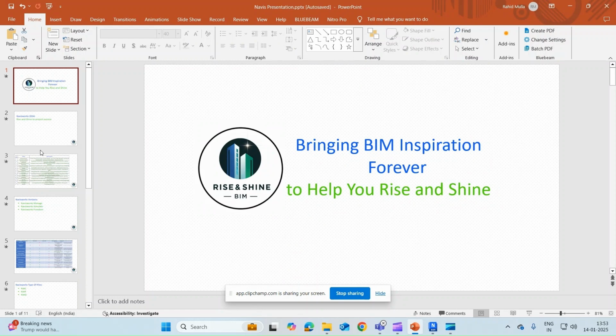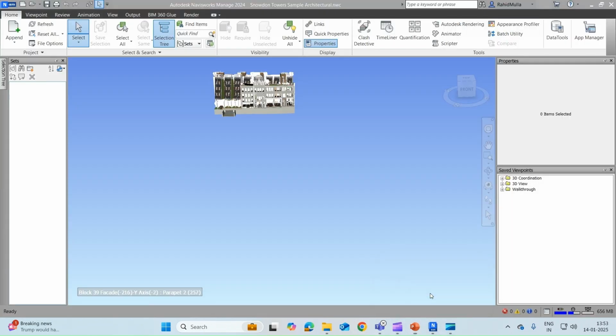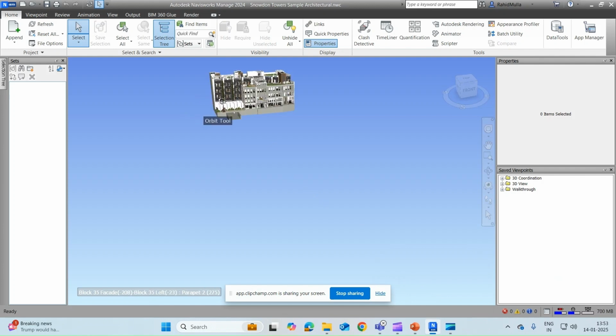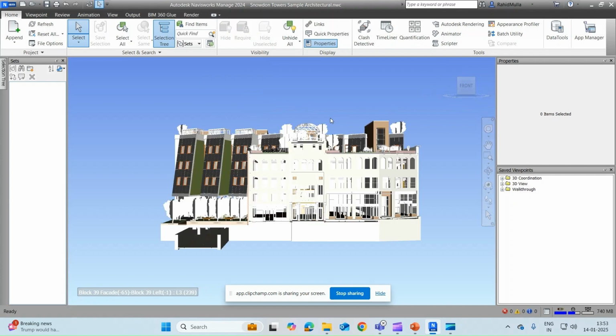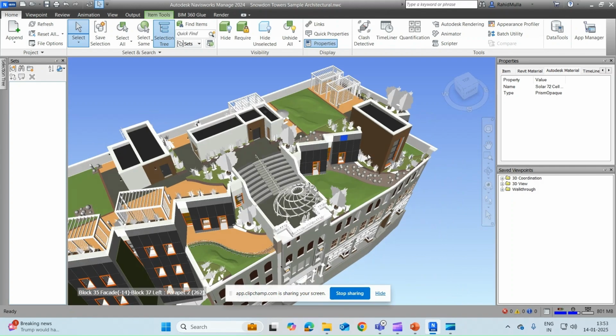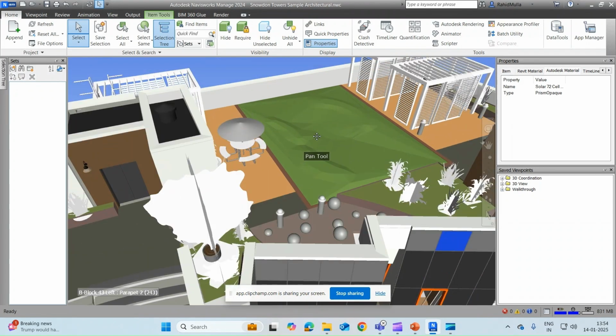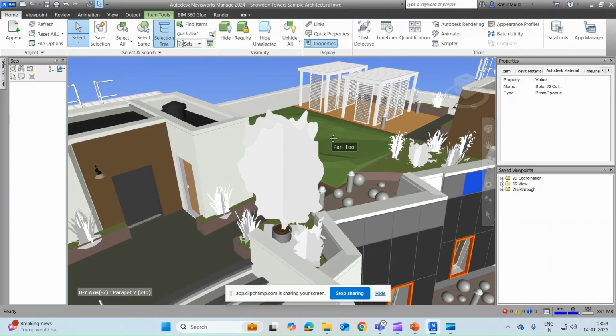Today we are back with a new video, and this video is going to be on Navisworks interacting with the objects. This is going to be our video number 5, and here this is our model. Today we will be discussing how easily we can interact with the objects and what is the most that we can achieve with Navisworks when it comes to interacting with the objects.